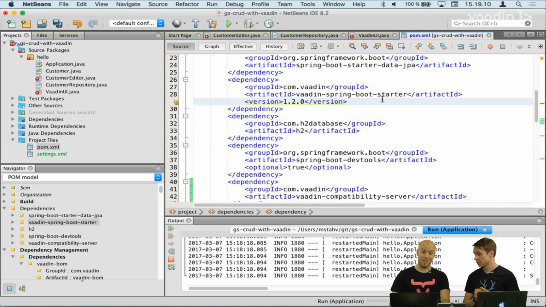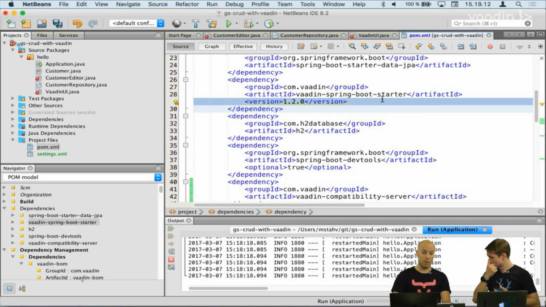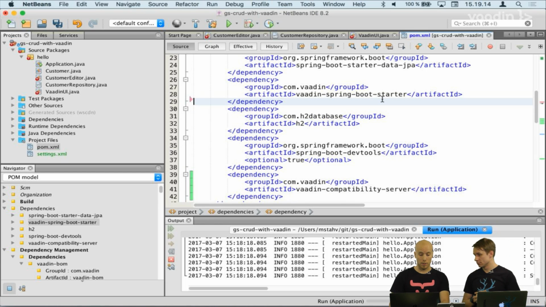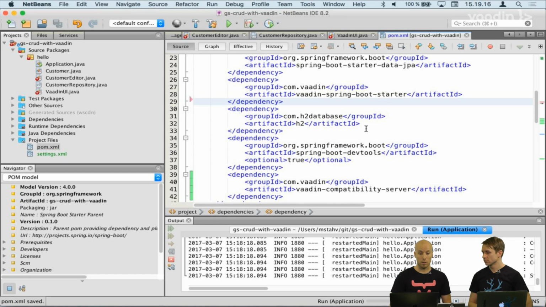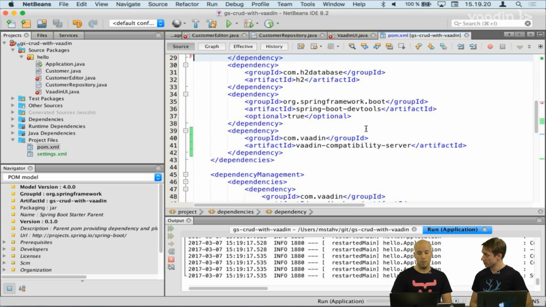You had this, but this will cause errors because that's the Vaadin 7 compatible version. So let's just remove that, and now it's using the latest known version, which is 2.0 actually for the Spring add-on.